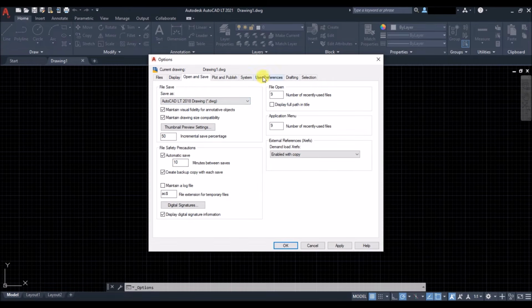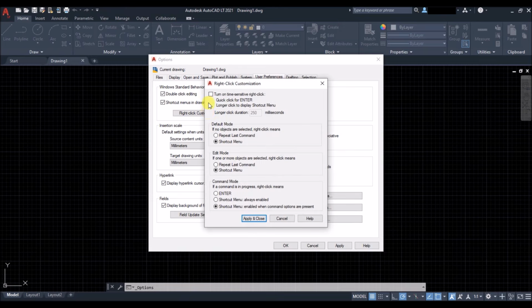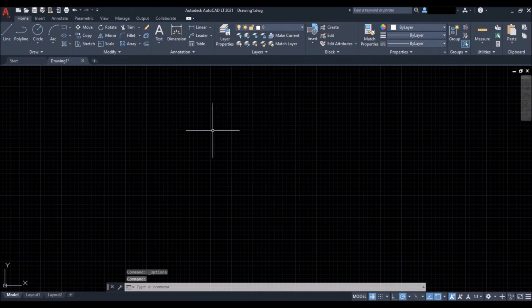Then go to user preference tab. Click on right click customization and check the box for the time sensitive right click that enables you to repeat your last command through right clicking. And you can use right click in place of pressing enter. So it's an amazing feature which saves a hell lot of time. Then simply apply again and hit OK. And you can see the crosshair size did increase.